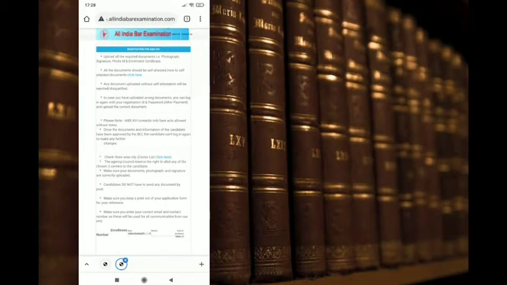Upload all the required documents: photograph, signature, photo ID and enrollment certificate. All the documents should be self-attested. And what is self-attestation? You have to sign your document with your own signature, and that should not be in capital letters. Any document uploaded without self-attestation will be rejected, disqualified.